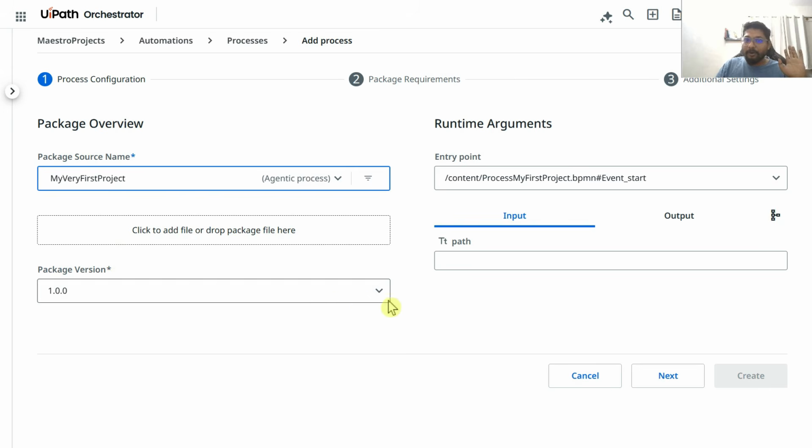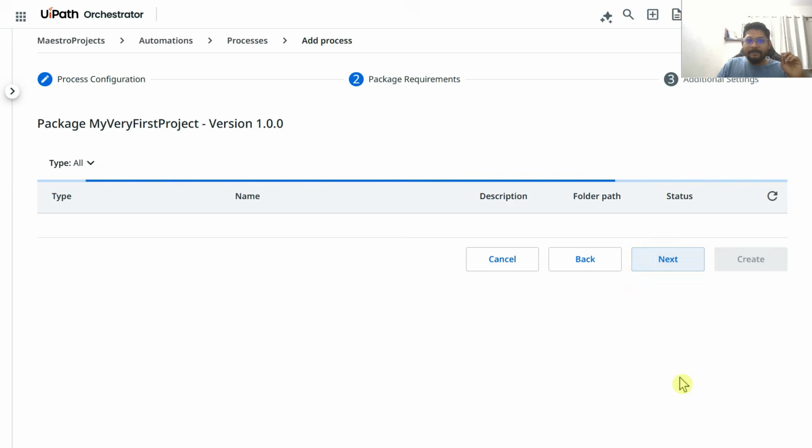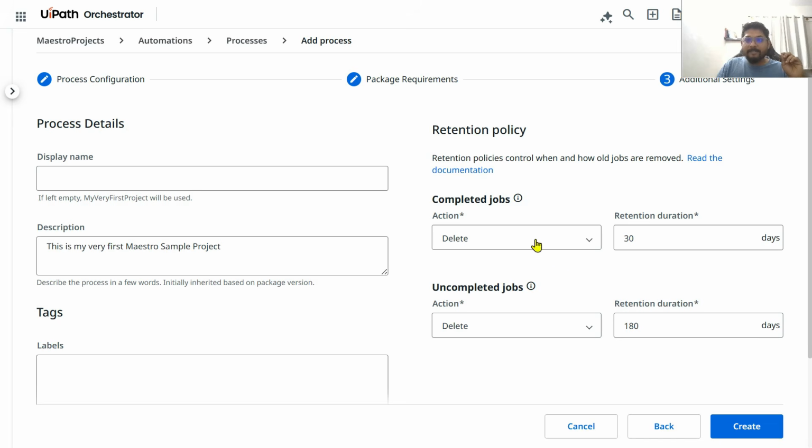The version number will automatically appear and it is asking for the input, the path. We have created an argument called path. I'm going to give it a value, let's say C, or let's say D, any value. And then after that, I'm going to hit next, and then nothing to do here. You can give it a name. If you don't give a name, it will automatically take the project name, my very first project.